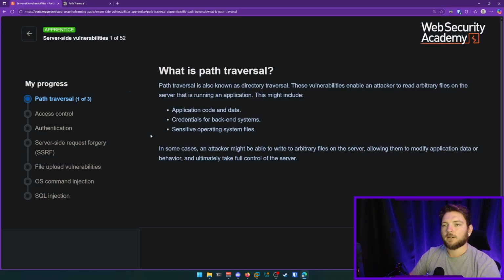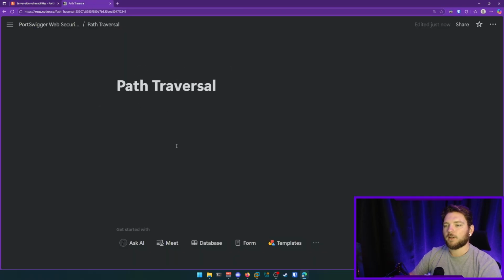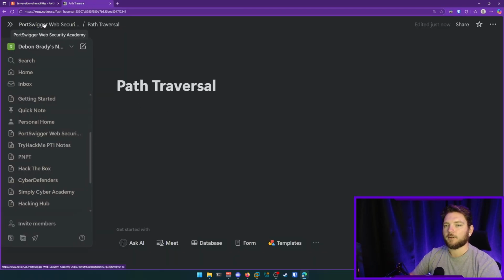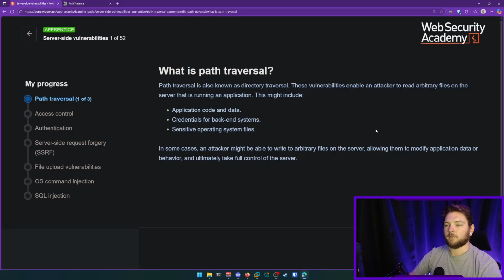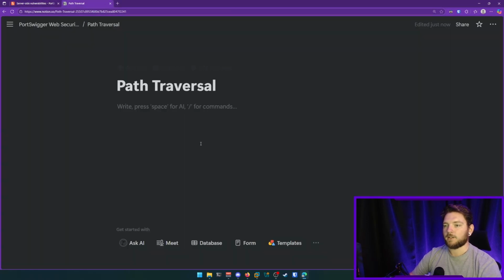So another thing here, I also have my notes pulled up for path traversal. I set up a new page for the PortSwigger Web Academy specifically, and I'm just going to start taking some notes here on what I think would be, from this page, some relevant information that I would want to know later.